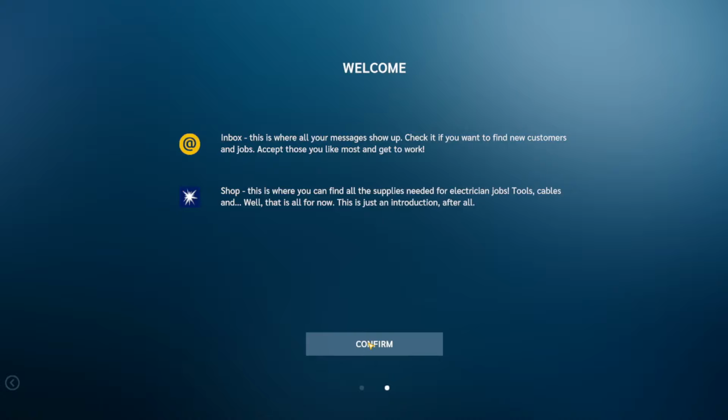Inbox. This is where your messages show up. Check it if you want to find new customers and jobs. Accept those you like most and get to work. Shop. Well, this is where you can find all the supplies needed for electrician jobs. Tools, cables, and... Well, that's it for now. Just an introduction, after all.